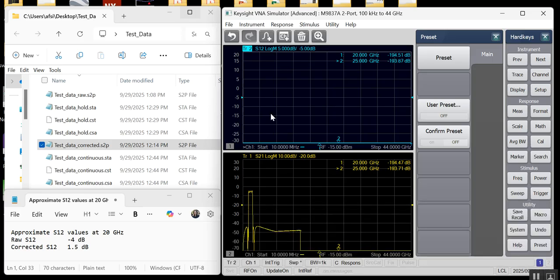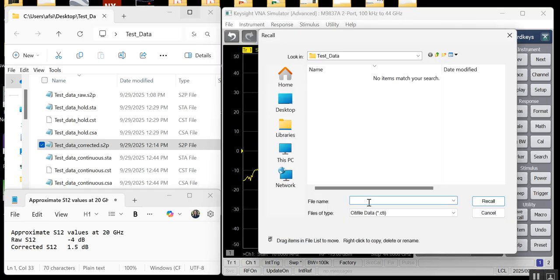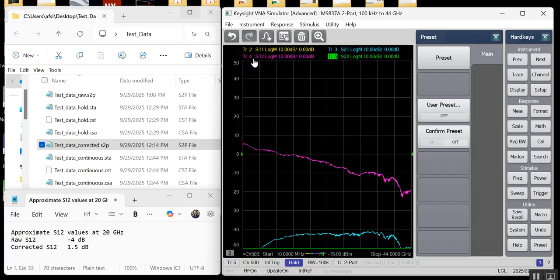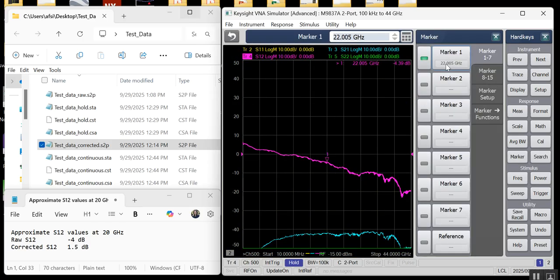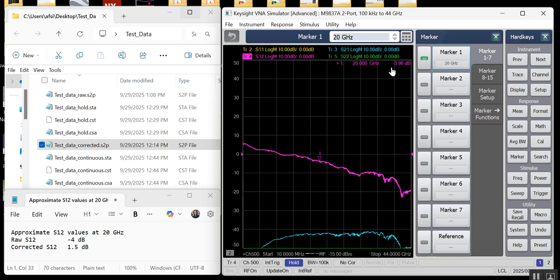So now let's recall the S2P files. I saved both raw and uncorrected. So if I recall the raw data, it puts it into channel 500. And if I put a marker at 20 gigahertz, this is the uncorrected minus 3.96. And it says C2 port, but this doesn't mean it's calibrated. In fact, if I turn this off, it's still minus 3.96. It makes no difference, cal on or off. This just means it's got 2-port S parameters.